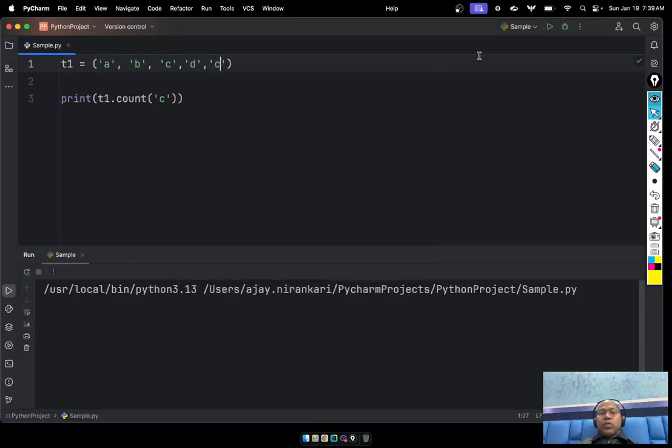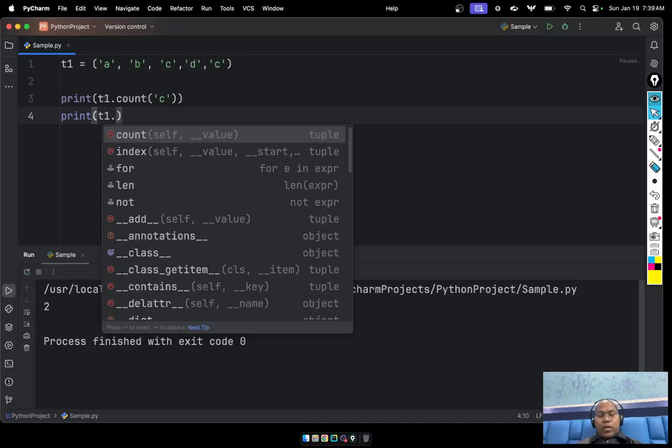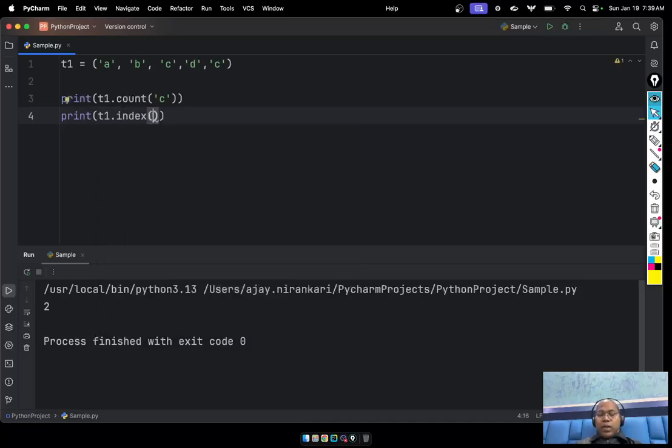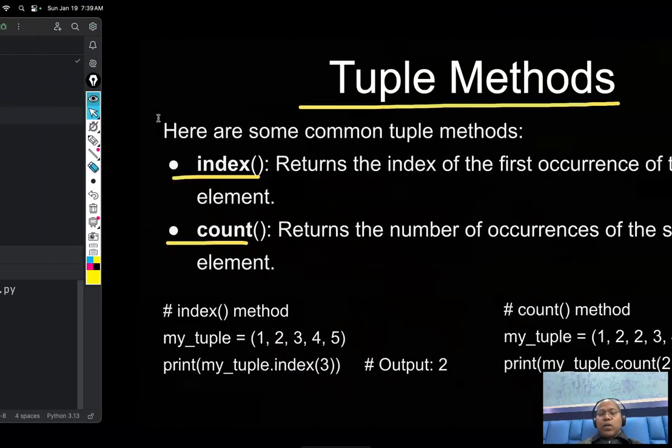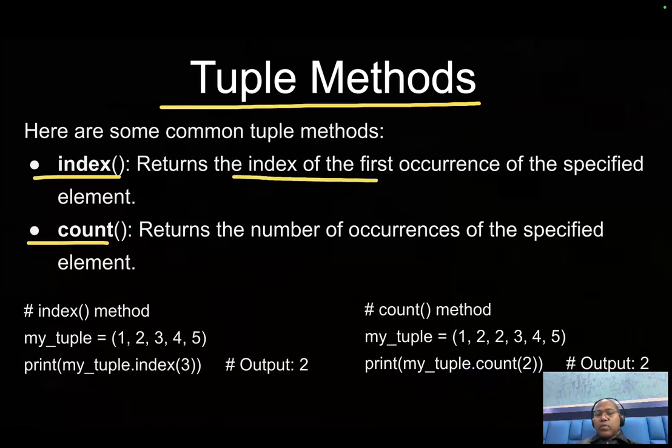So here it gives the count of C, and we have a method like T1.index. Give me the index of B. Okay, you can get the index of B, which is 1, since it is 0, 1. What about C? Index of C: 0, 1, 2, it returns 2. So if you have multiple occurrences, it returns the first index. Okay, these are the two operations, and index always returns the index of the first occurrence.